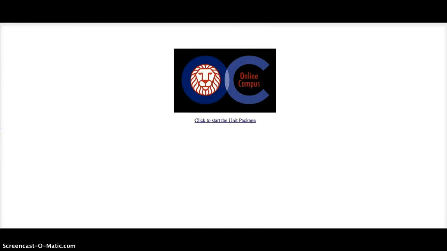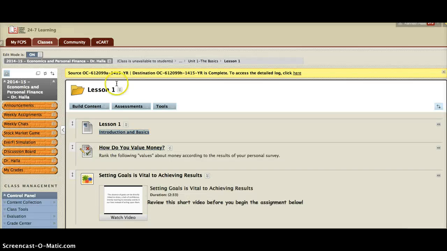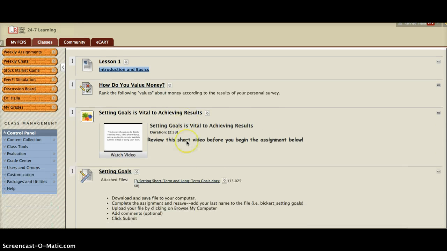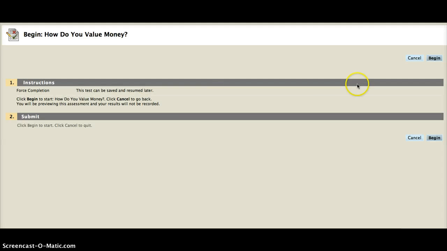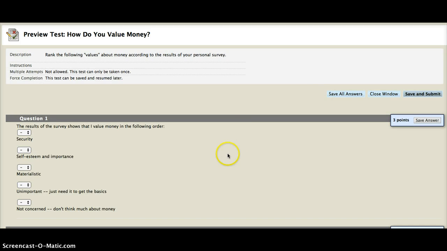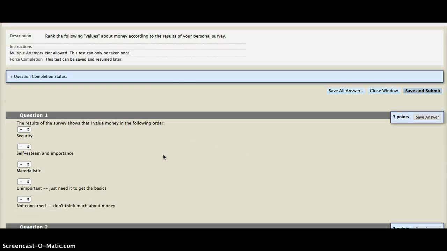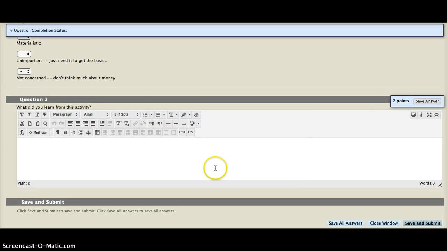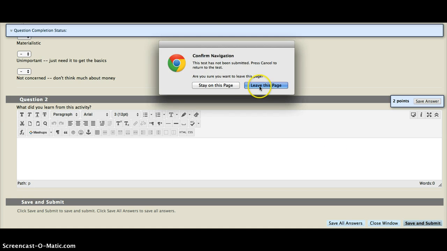Now, back to your assignments. How do you value money? So that was the first assignment. You're going to click on it. You're going to begin. In this case, you're going to answer some questions on a quiz, and there's even one short answer, and then you're going to save and submit. That counts as a grade.